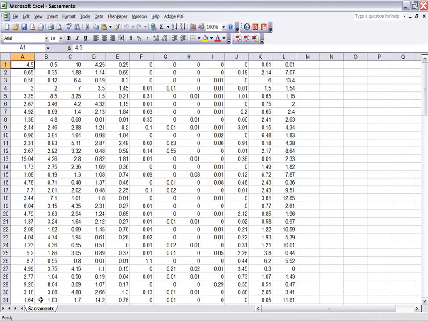The only difference is, look down here where it says Sacramento. It took that information and gave it a tab. So we have one tab there that we can use to start our information. Also notice that we don't have any other tabs. We don't have any other sheets in this section here. We only have this one sheet.